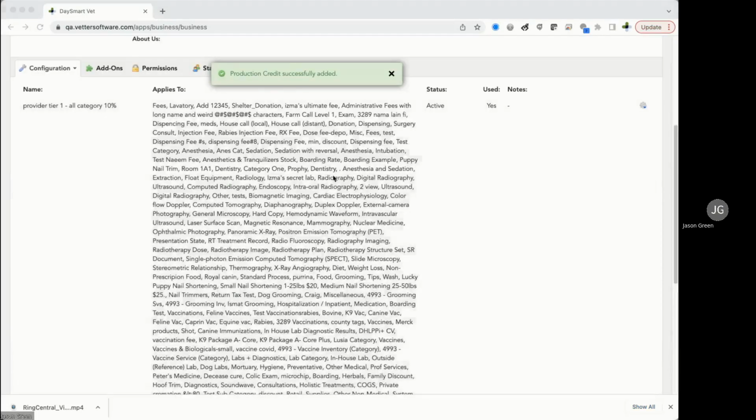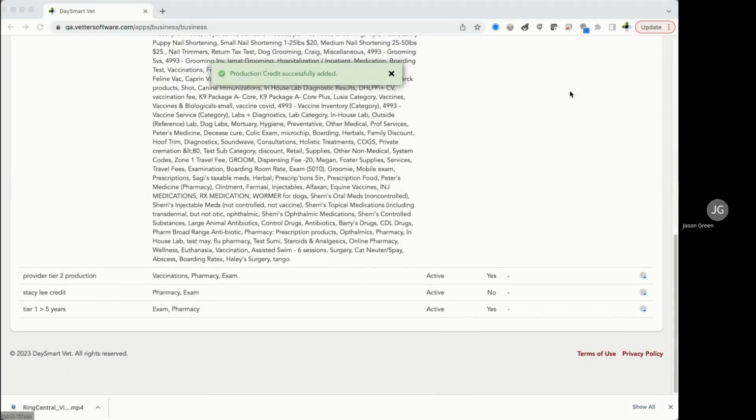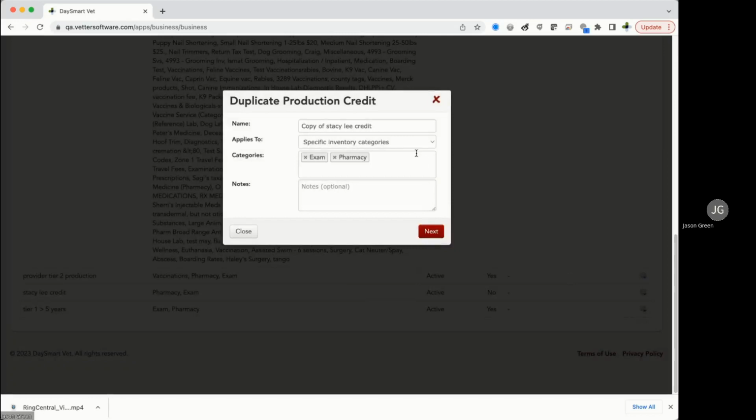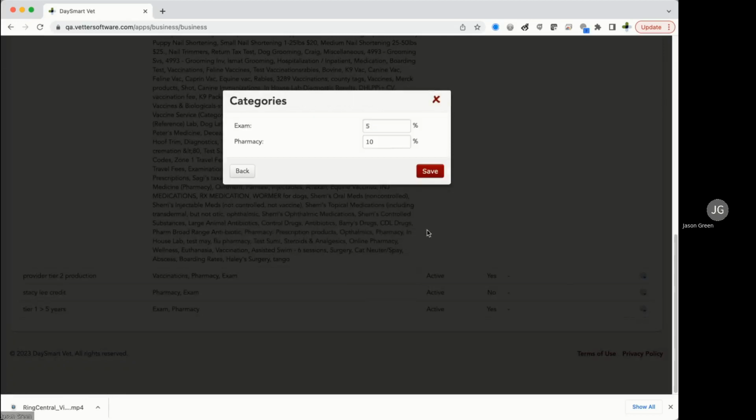Now, if you have a lot like that, there's a nice little shortcut. If you actually view these credits, you can click on the gear icon here and duplicate that. So let's say you have another one that's very similar for another person. Say this is for Jane Smith. You can just make some minor changes without starting from scratch.